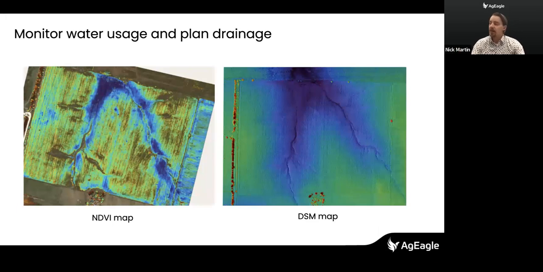So drainage is a huge issue with any sort of crop, and multispectral can also help you plan how to drain and plan water management. This image shows a 40-hectare soybean field. This is a field in South America, and it was flown at about 200 meters, which is not regulated by the FAA down in South America. So pretty high altitude flight.